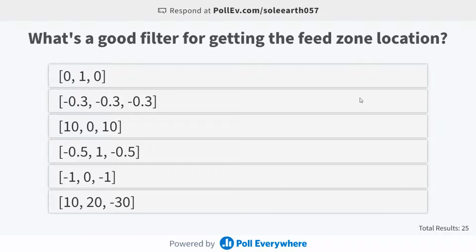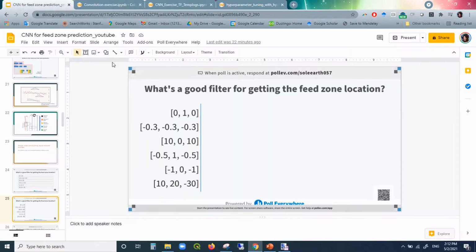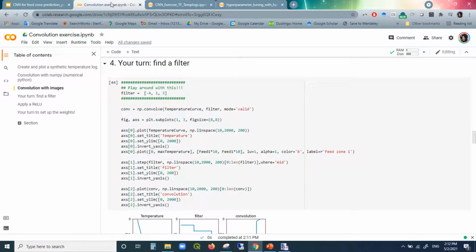So I hope you went and tried different things out, and let's see what people chose. And look at that, a lot of people chose -0.5, 1, -0.5, and that is indeed my favorite. This one though is also pretty good, so that's kind of tricky because there's no one perfect answer. There are many answers which are definitely very suitable. So let's try out the answer that most people have chosen.